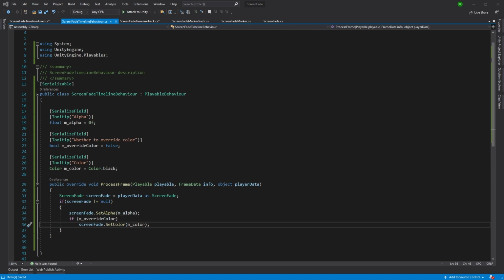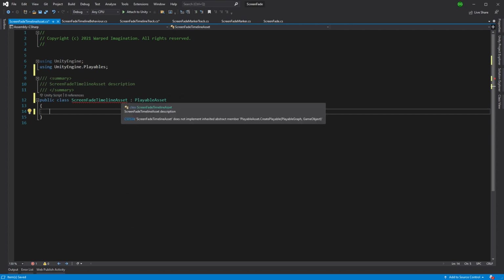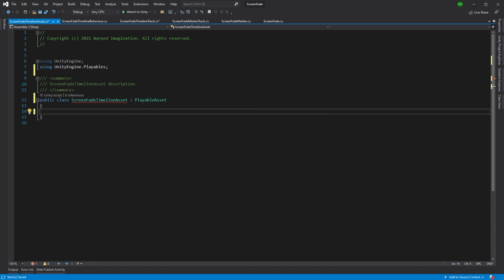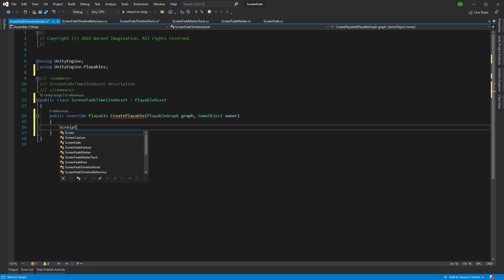Now, the next thing we want to do is come into our asset and set this up. Now, you notice this is complaining, and it's because it needs to inherit an abstracted member from this playable asset. And that abstracted member, we type in override, we can see it straight away. It's create playable. And we don't want it to throw an exception. We actually want it to create the playable.